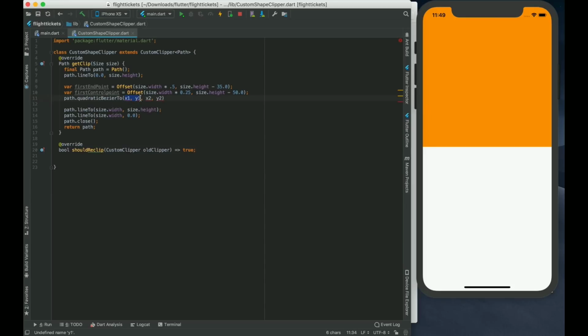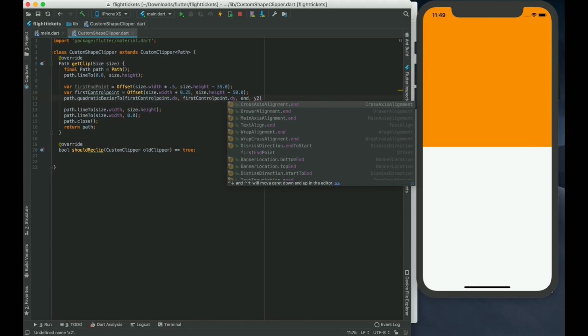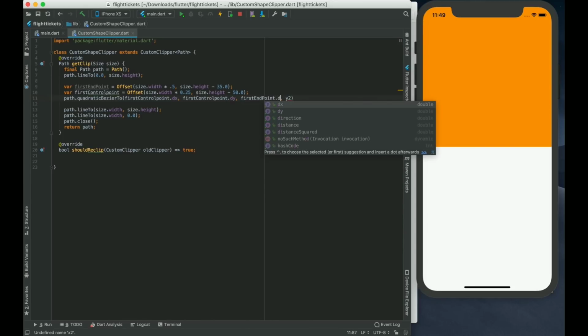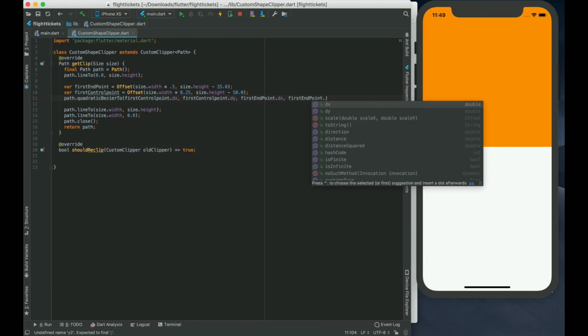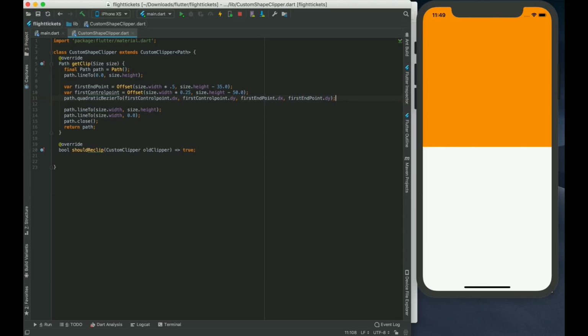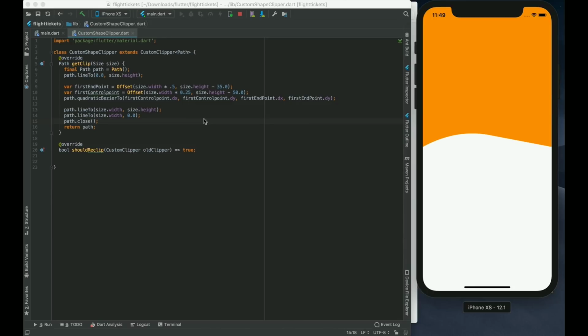So first point will be x1. X1 is a control point x coordinate, first control point dot dx. Similarly, first control point dot dy. This will be the endpoint, first endpoint dot dx, and first endpoint dot dy. Now let's run it. Can you see the curve?